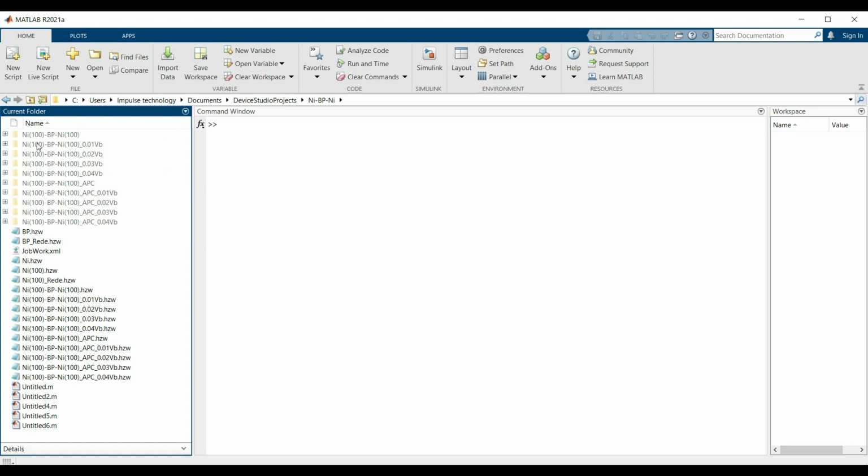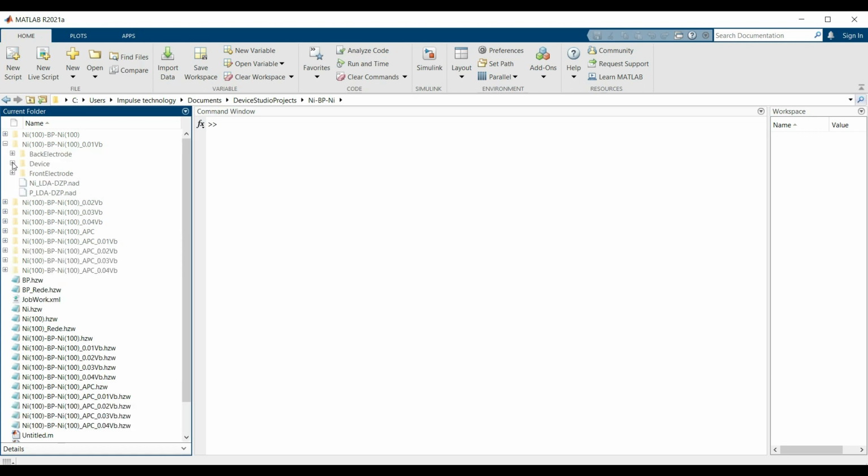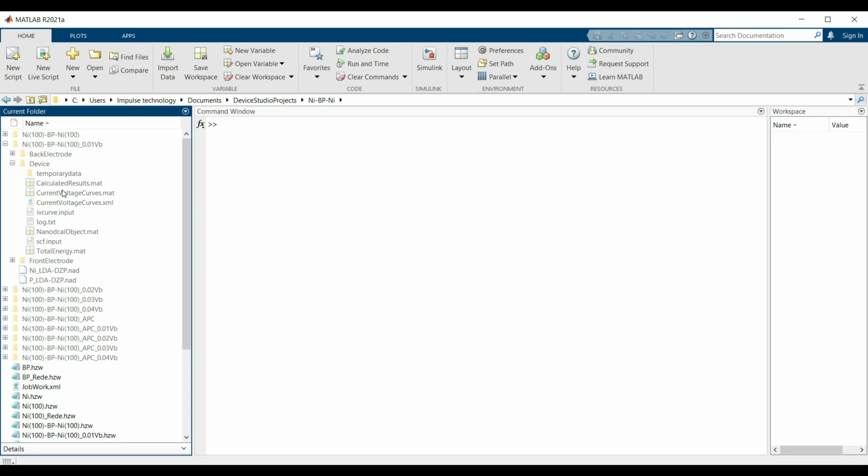So here you can see this is the nickel black phosphorus nickel at a 0.01 biasing voltage, and this is the 0.02 biasing voltage, and this is the 0.03 biasing voltage, and this is the 0.04 biasing voltage for the parallel structure, and this is for the anti-parallel structure. So you can select the parallel structure first and select this device part, and here you can see this is the current voltage curve.mat file.